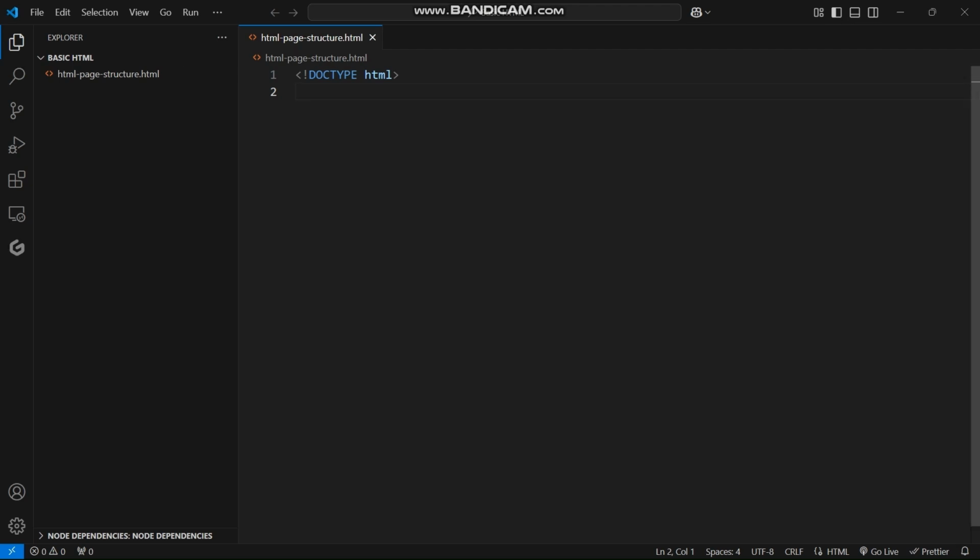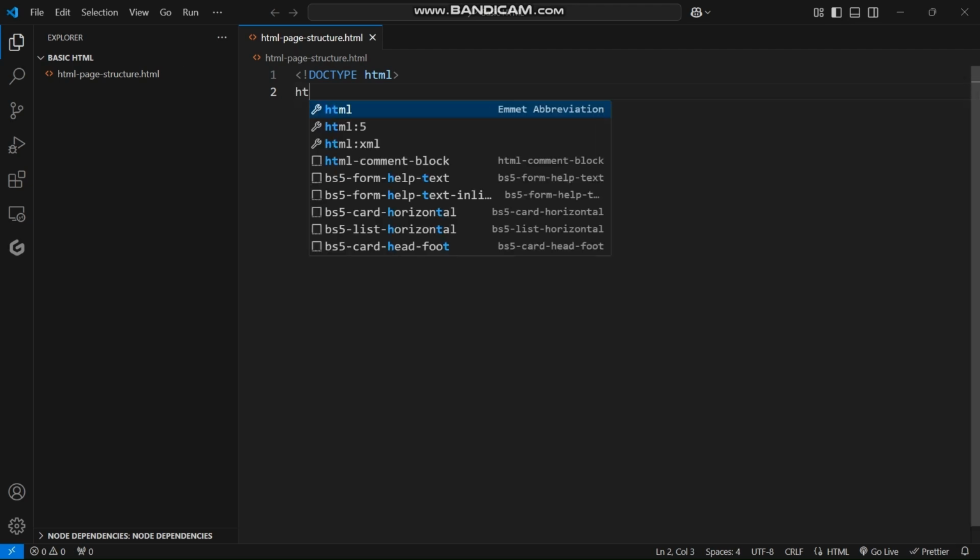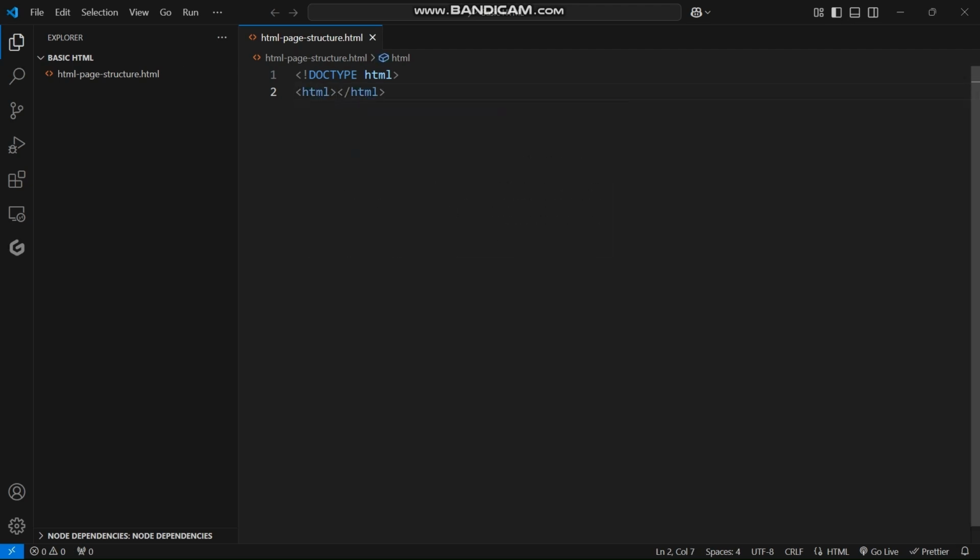Next, we have the HTML tag. HTML is the root element of the entire page. It encompasses all other elements within the document. Think of it as the container for everything. Just like a box holds various items, the HTML tag holds all the content of your web page.